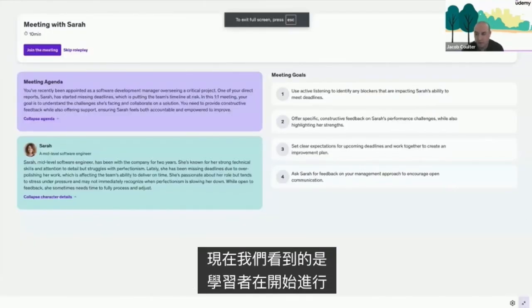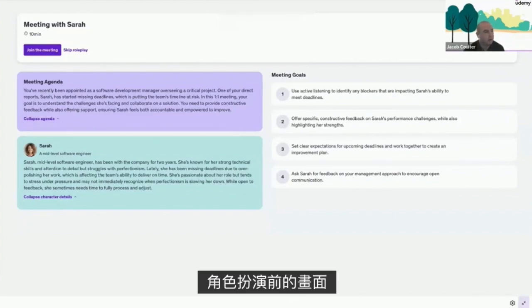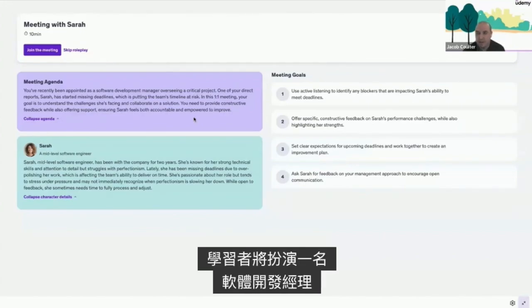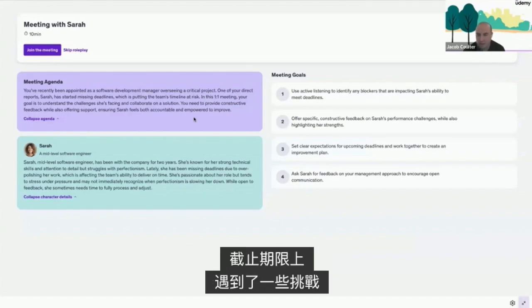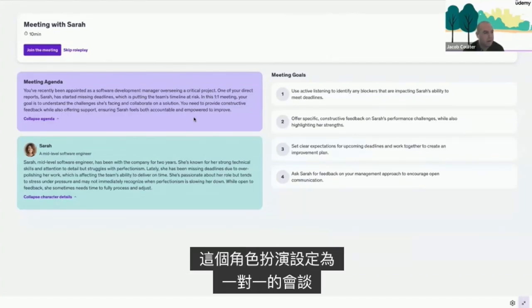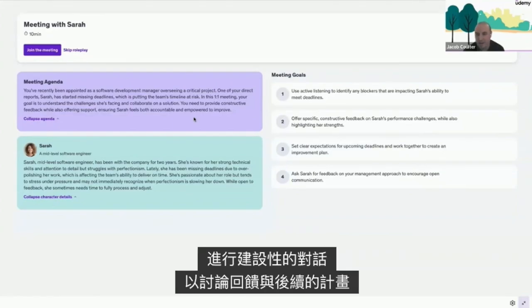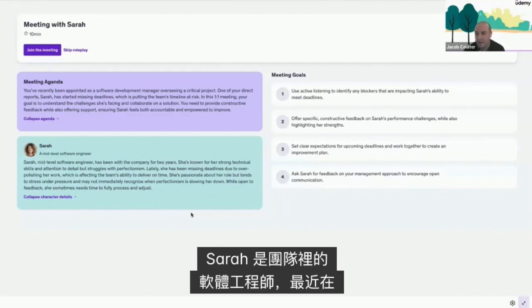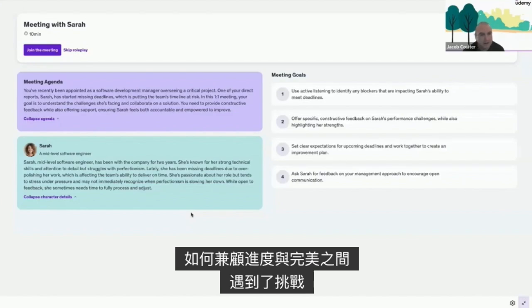Now what we're seeing is a learner view prior to initiating a role play. So in this example, the role play scenario is for the learner to act as a software development manager. They have a direct report who has been experiencing challenges with recent deadlines on projects. And this role play is setting up a one-on-one to have a constructive conversation on feedback and a go-forward plan. In this case, the learner knows that the AI character is Sarah. Sarah is a software engineer on the team who is having recent challenges with balancing progress versus perfection.